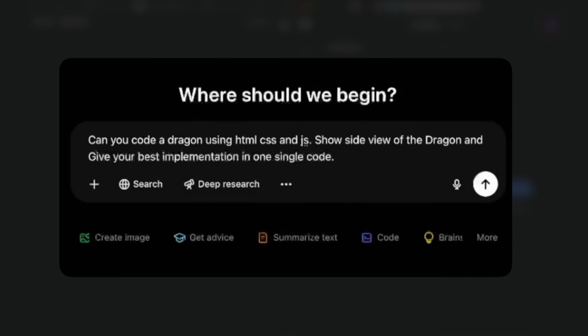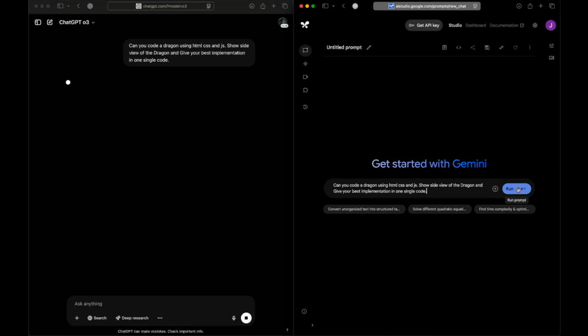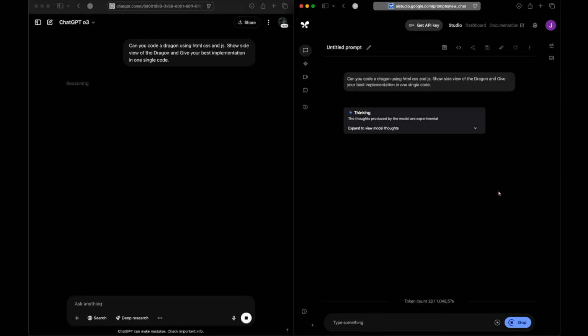Can you code a dragon using HTML, CSS and JS? So side view of the dragon and give your best implementation in one single code. Let's send this to both models and let's see what we get. Clearly this is a very simple question, but we'll be starting simple and going to actually very hard questions, guys, and there are some new questions.